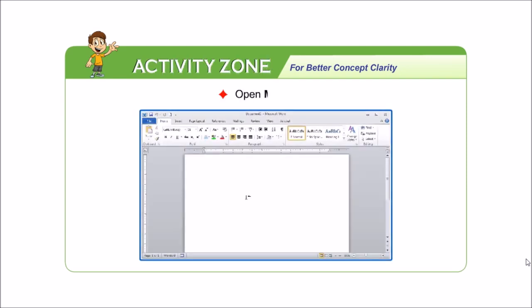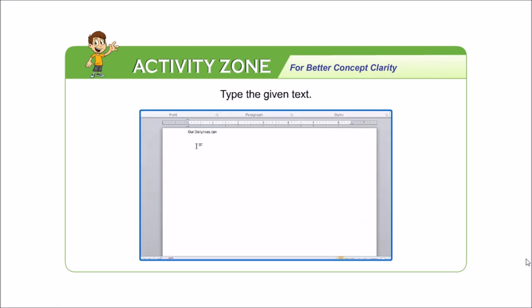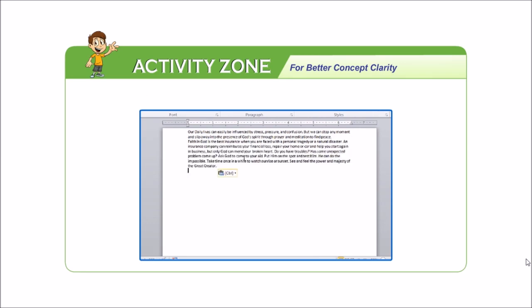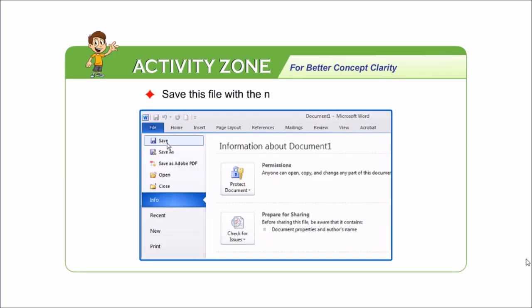Let us understand this through an activity. Open MS Word. A new document will open by default. Type the given text. Save this file with the name God the Creator.